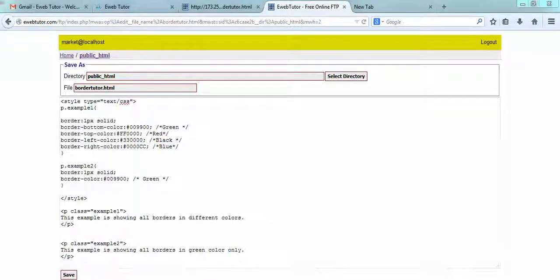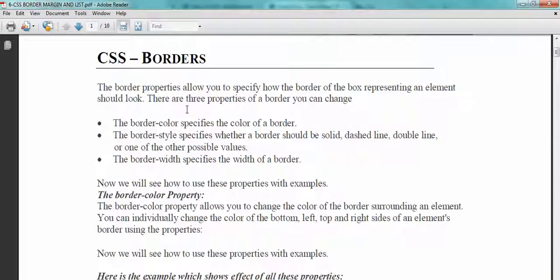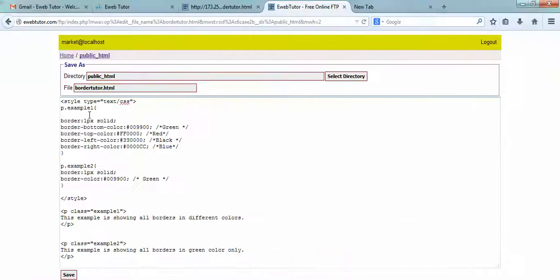And the solid is an example of, when we are talking, we said under the border there are 3 properties of border. The first property is the border color, the second property is the border style, and the border width. So the solid is part of the border style. Instead of solid, we can also use dash line. Instead of dash line, we can use double line. So we can use either of these 3, but right now we make use of solid. So that means the border style is what we first used in the first example.